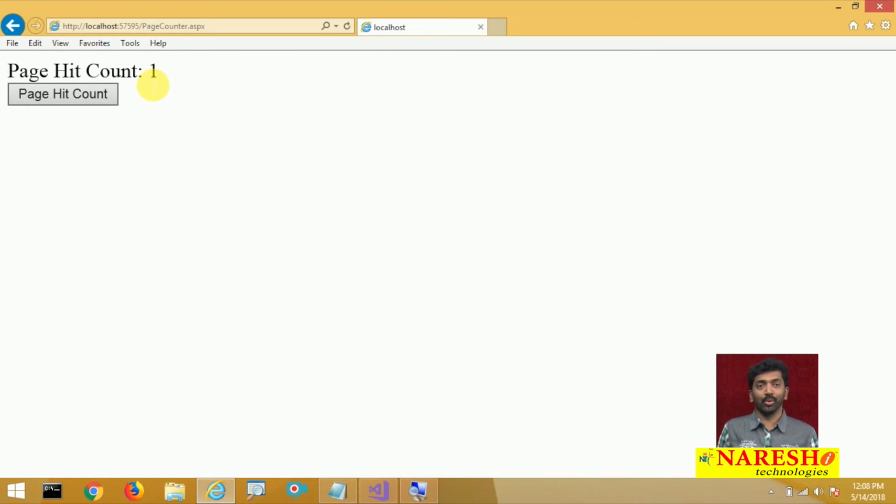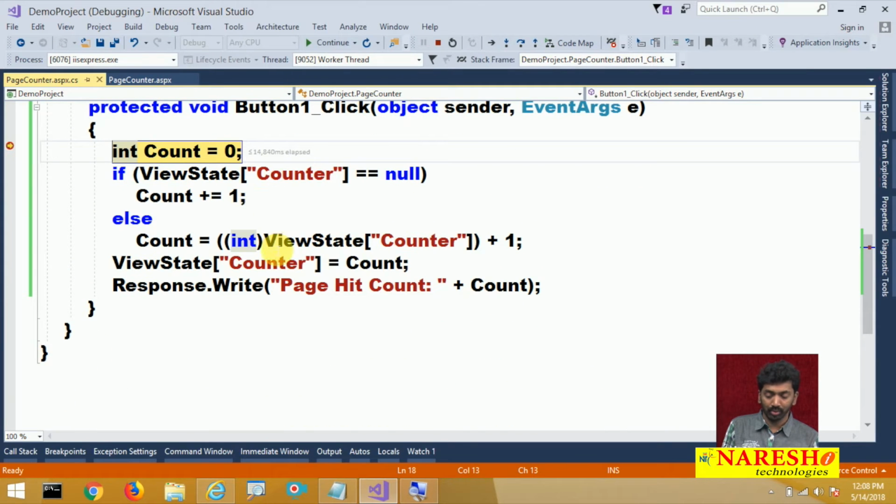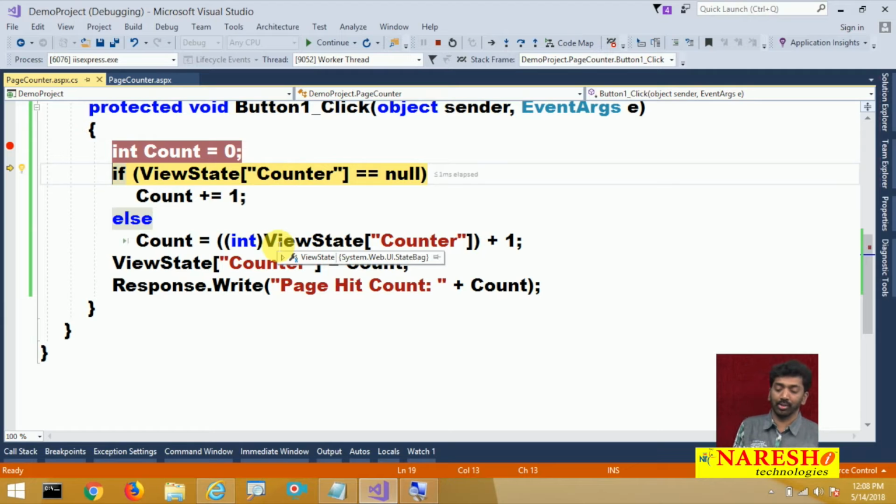Okay. So now, do we have a ViewState value? Yes, we have. Why? Because when we clicked the first time, we stored this 1 in the ViewState. So now when you click on the page hit count for the second time, you see count is again 0. And when you come here, it will check now: ViewState of counter is equals to null. No, it is not null.